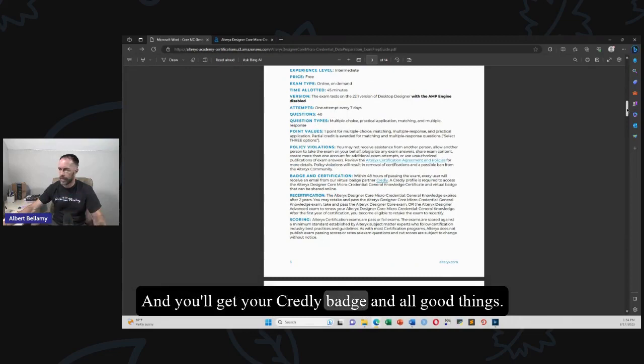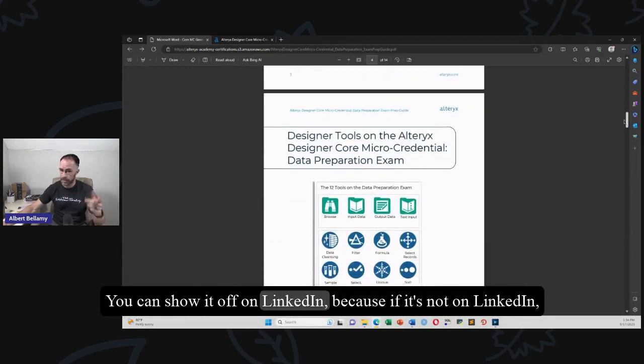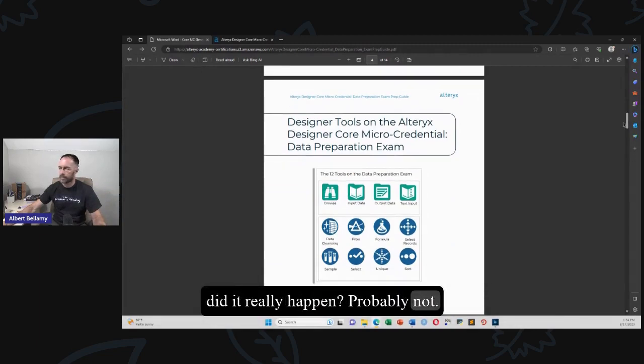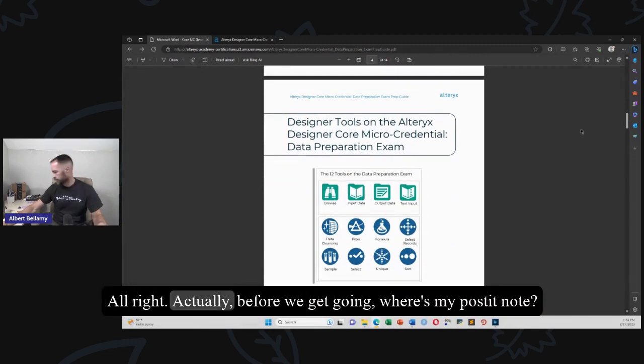And you'll get your Credly badge and all good things. You can show it off on LinkedIn, because if it's not on LinkedIn, did it really happen? Probably not.